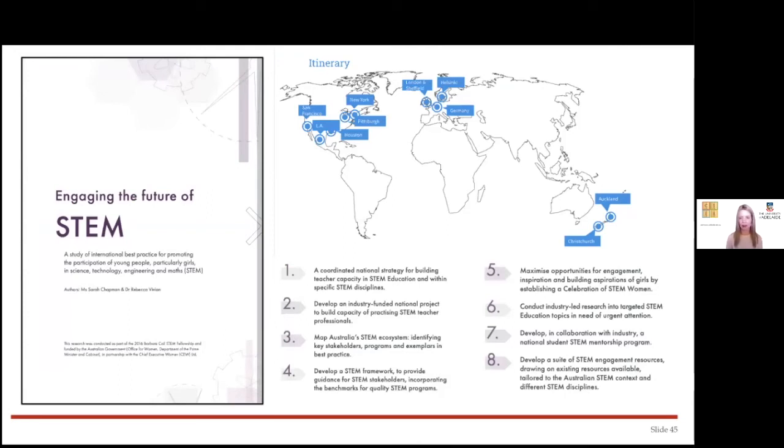And one project that I undertook was in 2016, I received a fellowship from the Chief Executive Women and the Australian Government to travel around the world to interview leaders in STEM education, particularly around engaging girls and women. This was through interviews, case study analysis, document analysis, and it resulted in preparing a report for government.